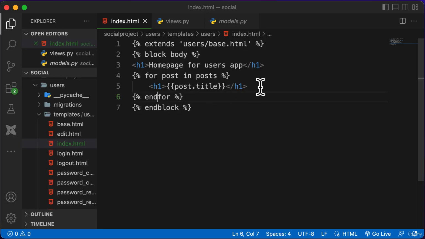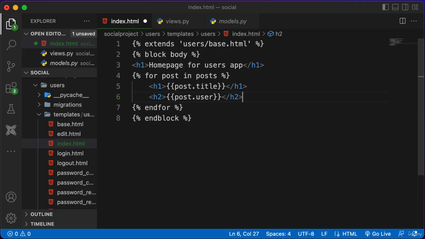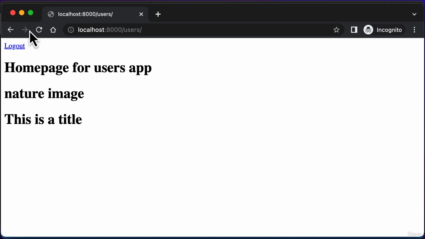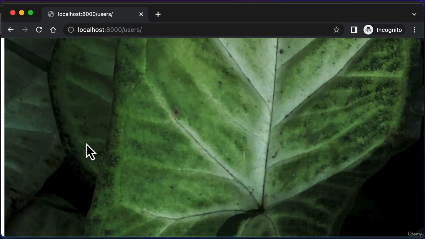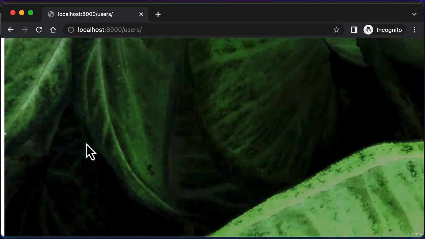So just as we have gotten the post title, let's also try getting the post user as well. So here I would type an h2 tag and I would say something like post.user. So this is going to give me access to the user. And also let's get the post image as well. So let's add an image tag, and the source for this is going to be post.image.url. So once I do that, hit refresh. As you can see, now we actually get the name of the post, the person who actually posted that particular post, and the image which is associated with that as well.